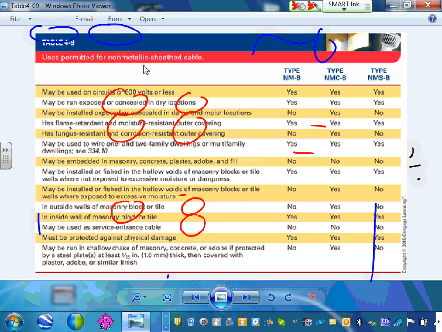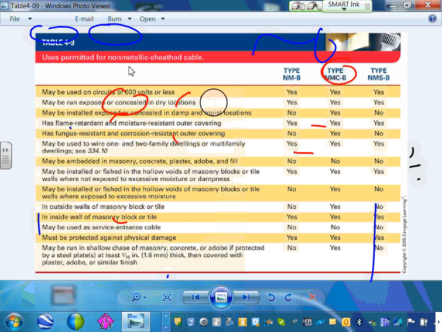Uses permitted for non-metallic conduit. I'd like you guys to highlight this one. I don't have time to go over all of this, but I want to highlight one thing, NMC. I want you to look at NMC here. And if you look at NMC, look at damp or wet location.